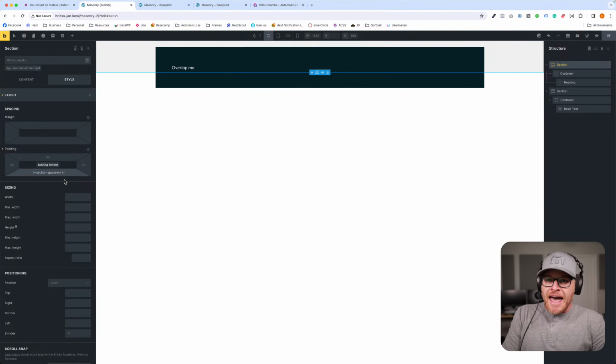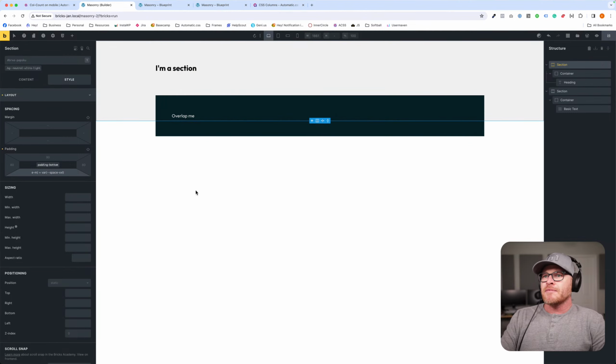But if I add space XXL, for example, and let me var this manually because I don't think it's going to do that. Space XXL, okay? And then we're going to wrap that in a calc. Now look what's happened. I've got still my standard section padding, which is fantastic, but I also have this overlap. And that's the value of it: I don't need to know numbers. I just need to know what the variable names are that are being used.